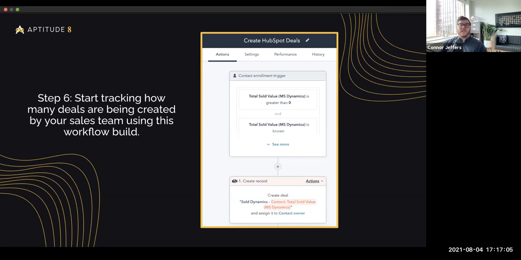And so using a similar field, in this case, we created a contact field called total sold value, MS Dynamics. And we mapped that to Dynamics using the Operations Hub configuration tool. And so what we're doing in this workflow is we're saying, does a contact record that is enrolled have a value in this total sold value greater than 0? So inside of Dynamics, we have a rule that's taking anytime something is sold, we're updating that value on the contact record and enrolling them into this workflow.